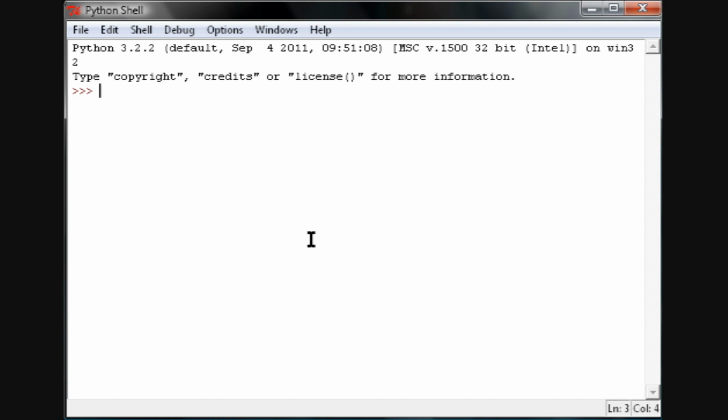The input function allows you to prompt the user to enter some sort of unique information, and that information will be stored in a variable, and then you'll be able to do something with that information, which allows applications, software, and programs to be unique for every single user.